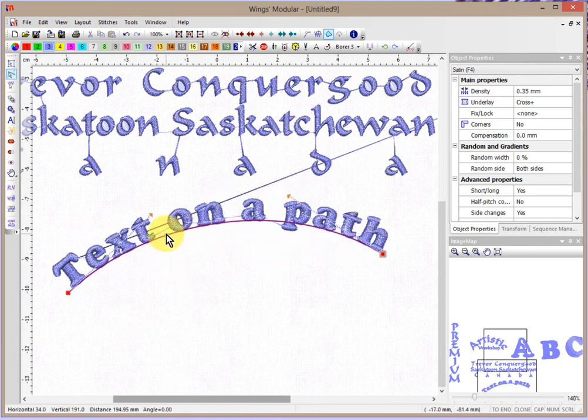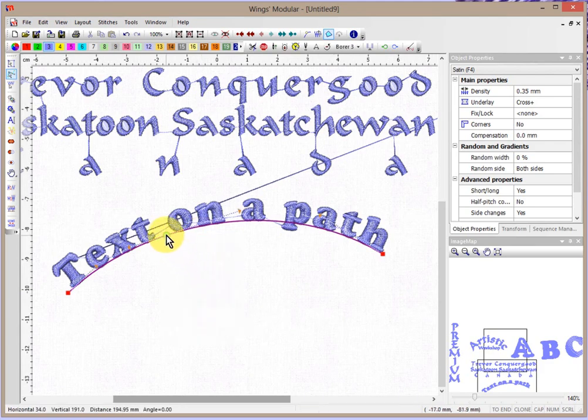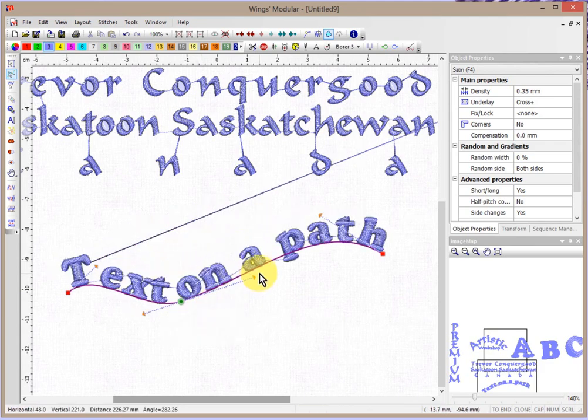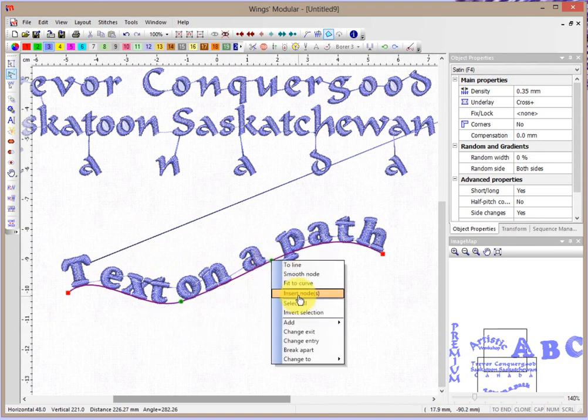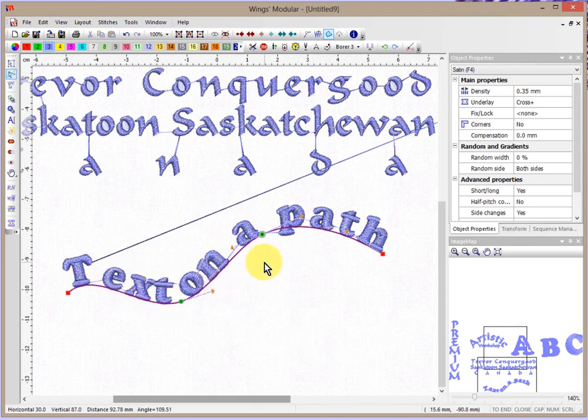If I want, I can right click anywhere along the line and choose to add, insert node is what I meant to say. And so now I can add sort of additional points and create really any sort of path that I want for these letters to fit along. So that's adding text along a path.